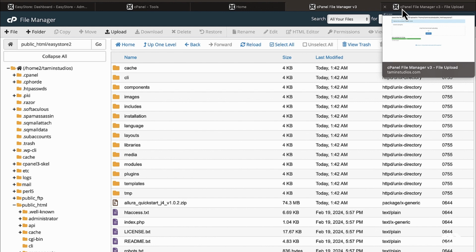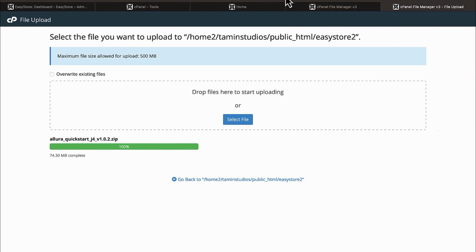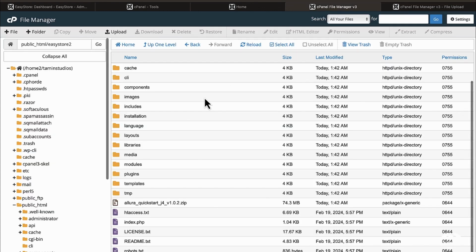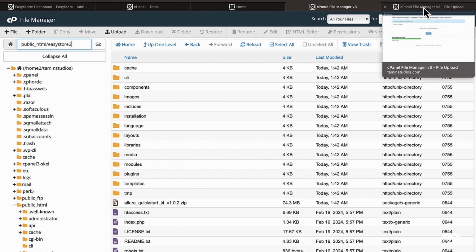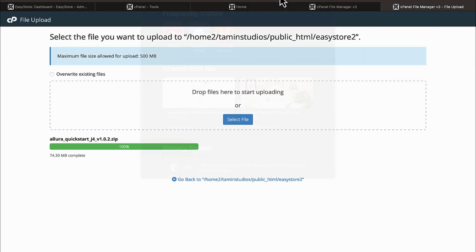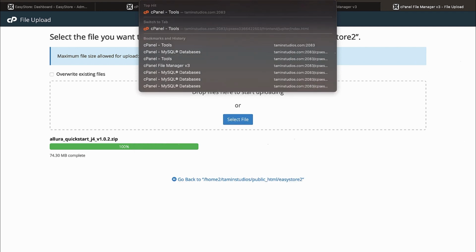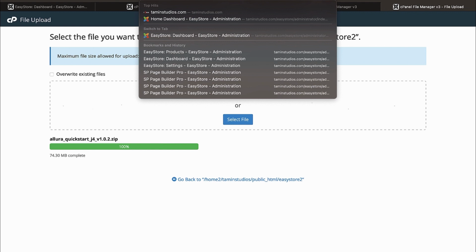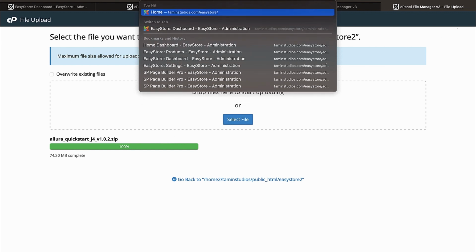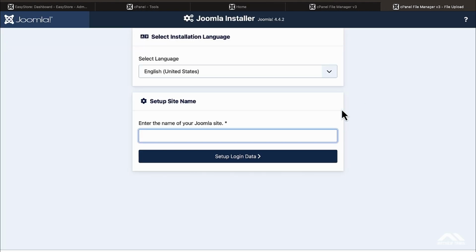So let's go back now, and we're going to go to the location, which is the Easy Store 2. So we need to go to the front end of your website and connect everything. So go to the front end of your website, and I'm going to find this here, and I'm just going to delete this stuff here because I don't need this, and I'm going to call this /Easy Store 2, enter.